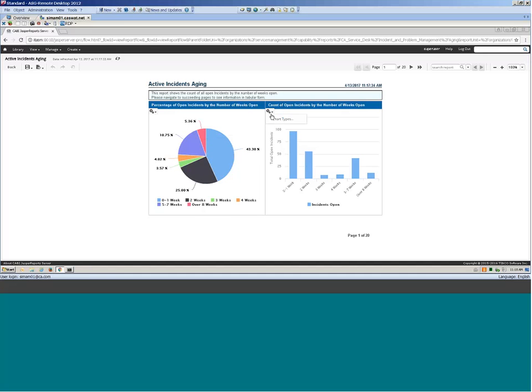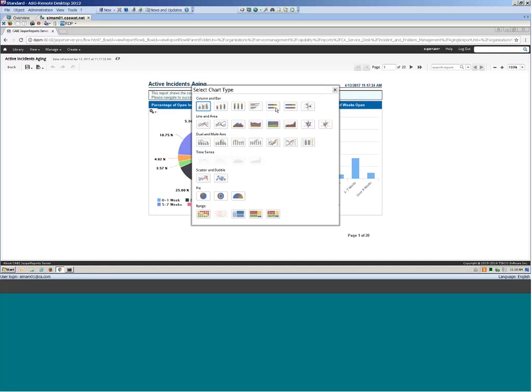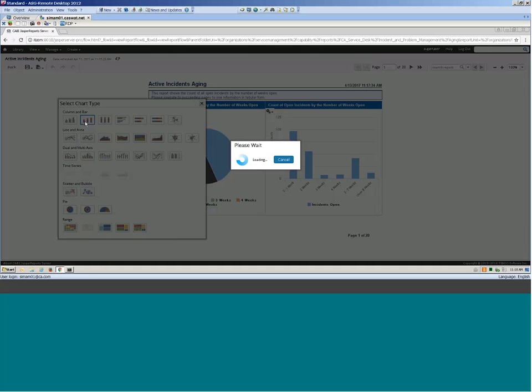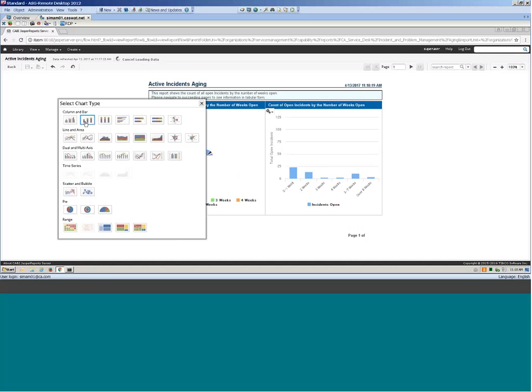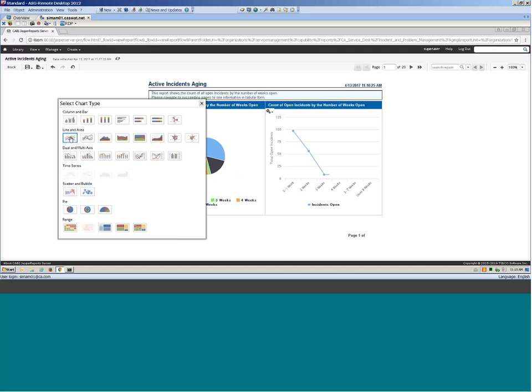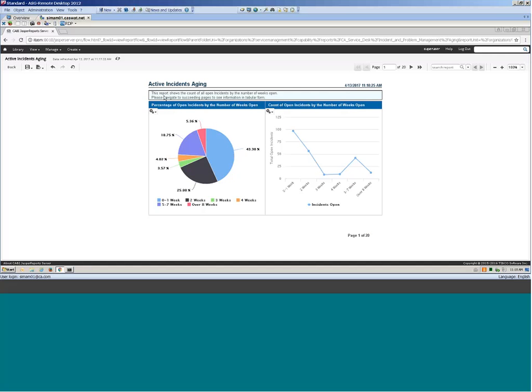Additionally, by clicking the gears, I can change the type of chart that is presented to me. Now this will present me with a palette, a chart type palette, and as I click through it, I can see what my chart will look like on the right and how it changes the data. And when I'm done, I just simply close the palette. I can also save this. So if this is the design I'd rather have, I can go ahead and save it.